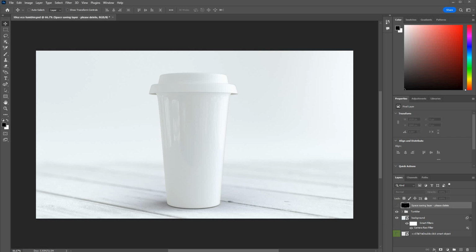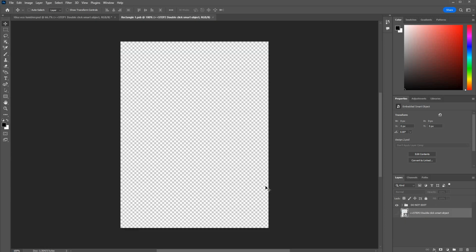Okay, to get your design on there, you've got this bottom layer here which says step 1, double click smart object, so let's do that. And then here it says step 2, double click this smart object. Don't be tempted to edit anything in there, you don't need to go in there. It's just in here what you need next, so double click that.